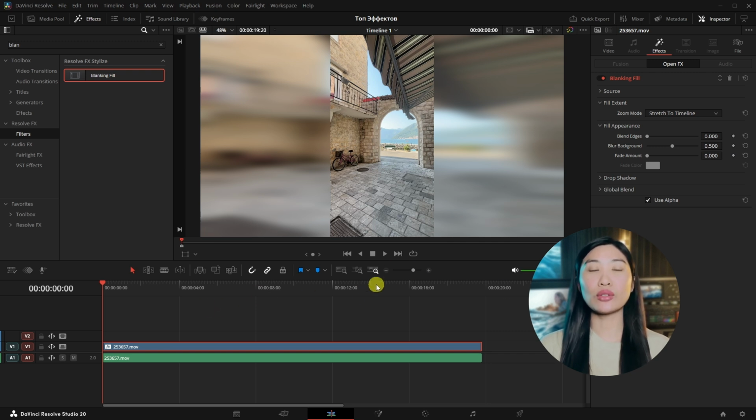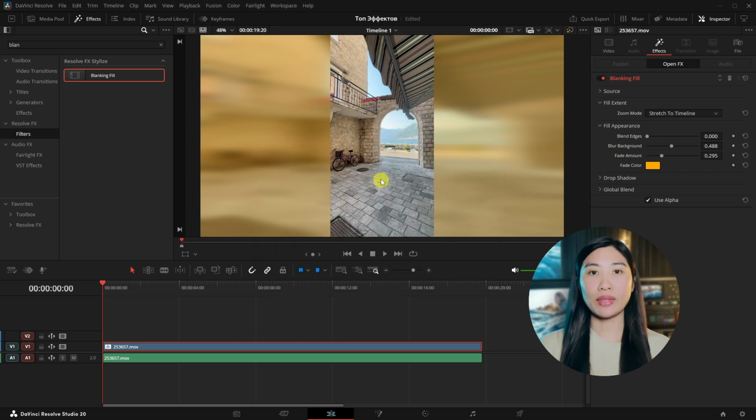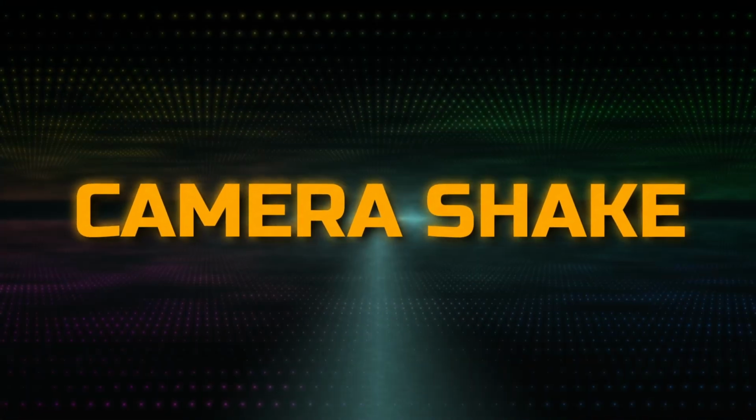Moreover, you can also adjust settings like edge softness, how your background is blurred, and how much it blends with the fade color, which you can choose here and set the temperature of your background. In short, it's a very simple effect that works in 2 clicks and makes your life a million times easier.